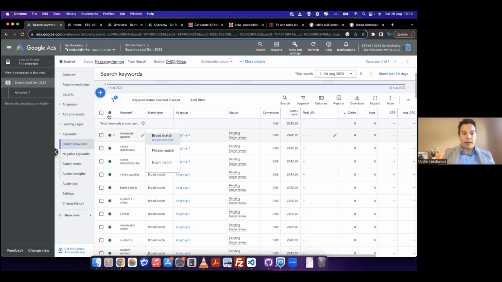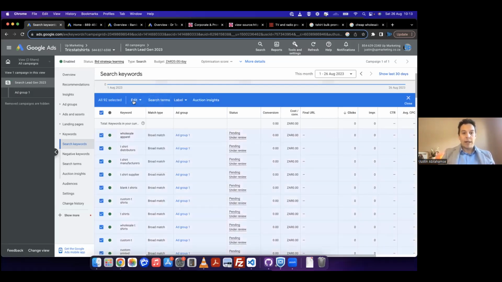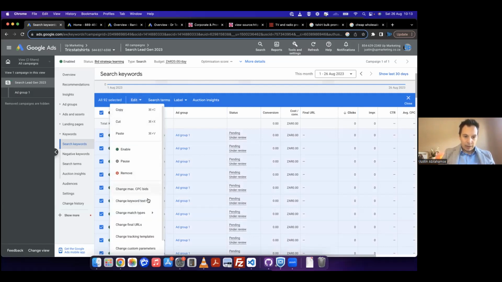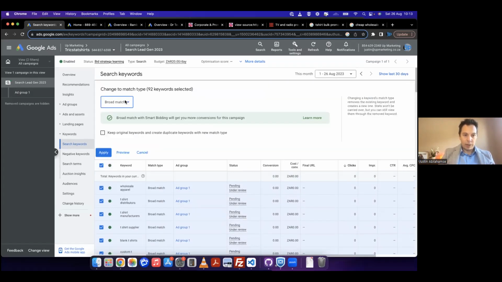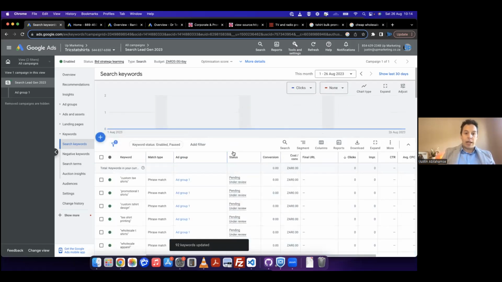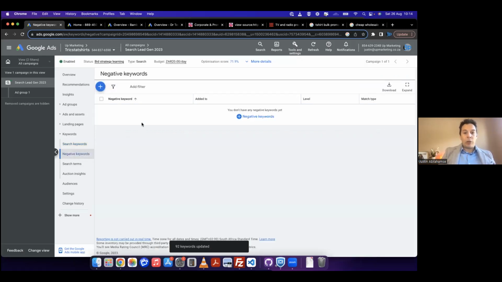So it is advised. The nice thing, you actually can do a bulk select, edit, keyword match type, change all match types, and we want to do it either exact match or phrase match. I would probably in the beginning advise phrase match. That's at least showing that some of those keywords need to be in the phrase, and then we can include additional negative keywords.